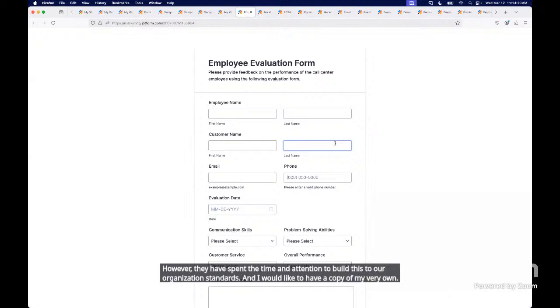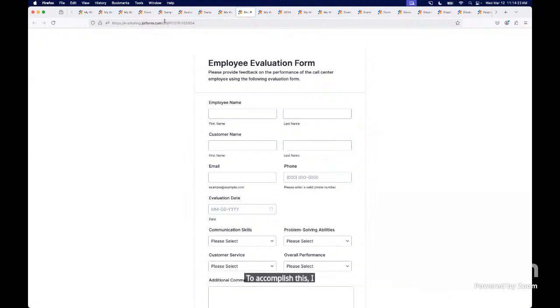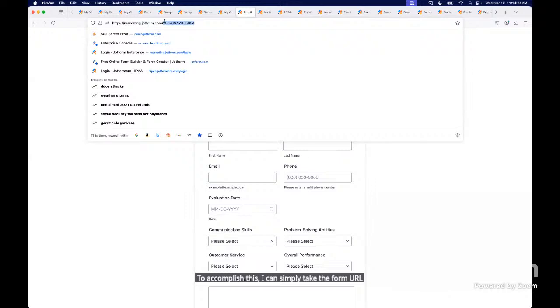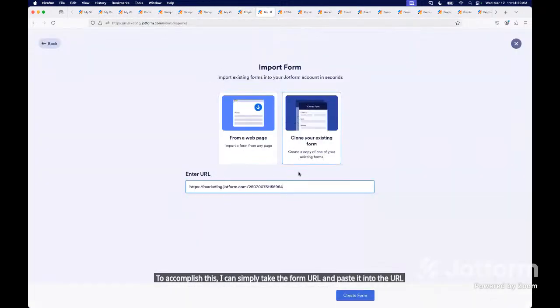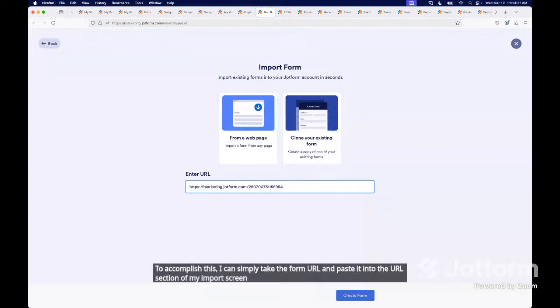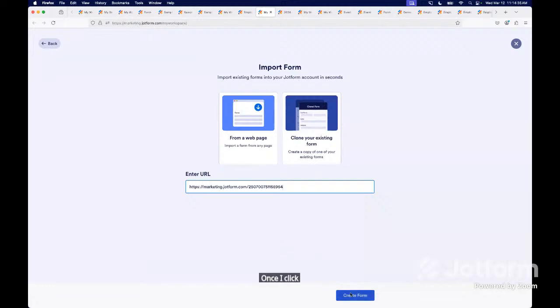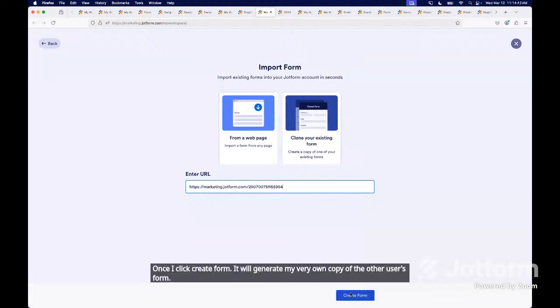To accomplish this, I can simply take the form URL and paste it into the URL section of my import screen, like I've done here. Once I click Create Form, it will generate my very own copy of the other user's form. This copy or clone is completely independent of the original version, so any changes I make will not affect the other form's information that's owned by the other user.